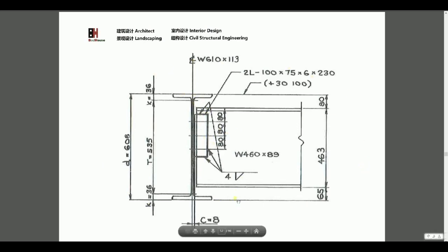So this one is a shop drawing. They will fabricate according to this detail. They will cut the beam to the size and dimensions, and put the secondary beam in the correct elevations. They will add the angles, weld the angles, drill the holes also, and put some bolts here.